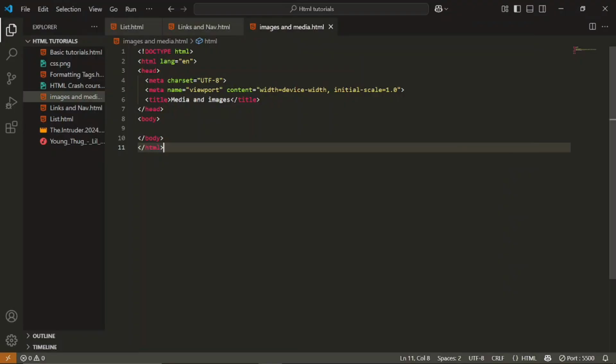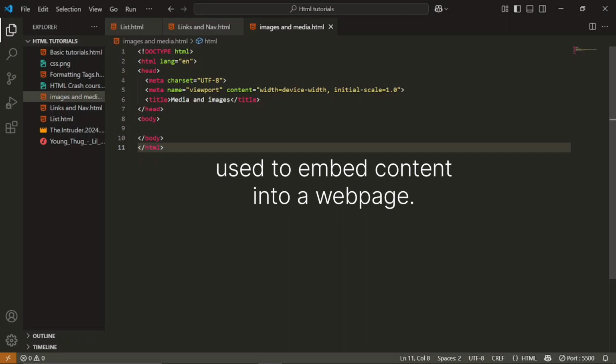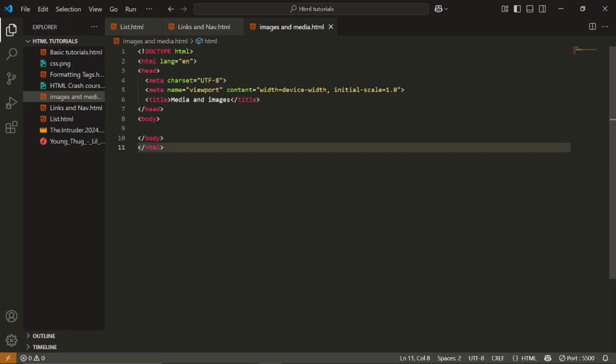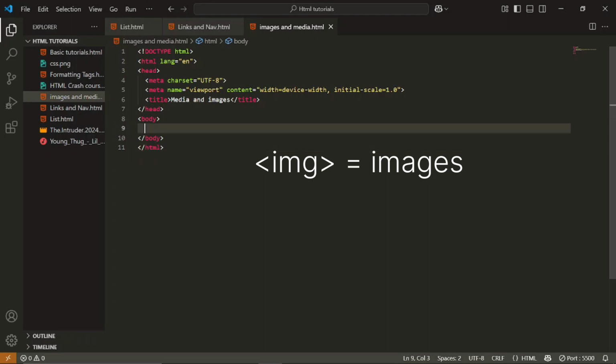Alright guys, today we're going to be talking about images and media elements as an HTML tag. Your images and media elements are used to embed various types of content like pictures, audio and video into a web page. Images and media are kind of straightforward in HTML. If you want to bring an image into your web page, you use your img tag. Even in a layman's understanding, you will know that an img tag is used to bring in an image.